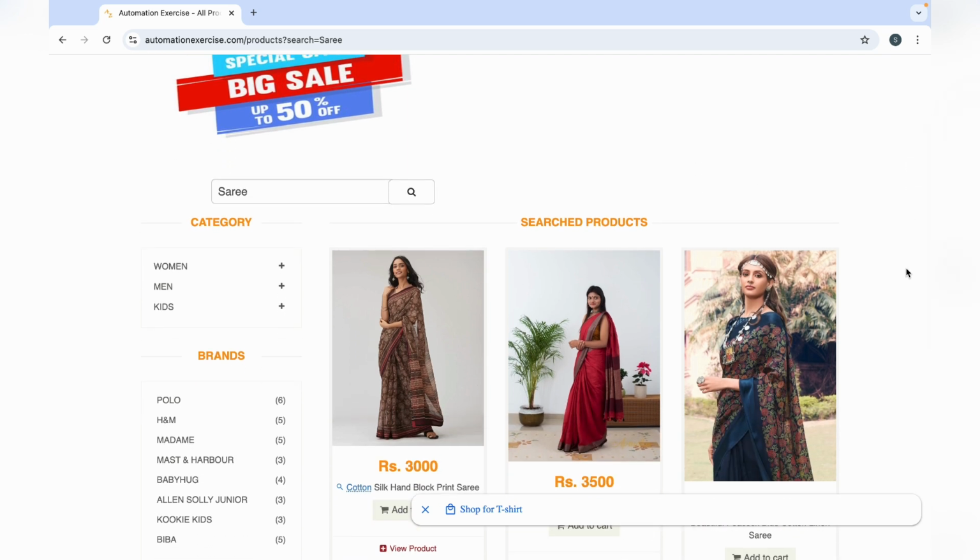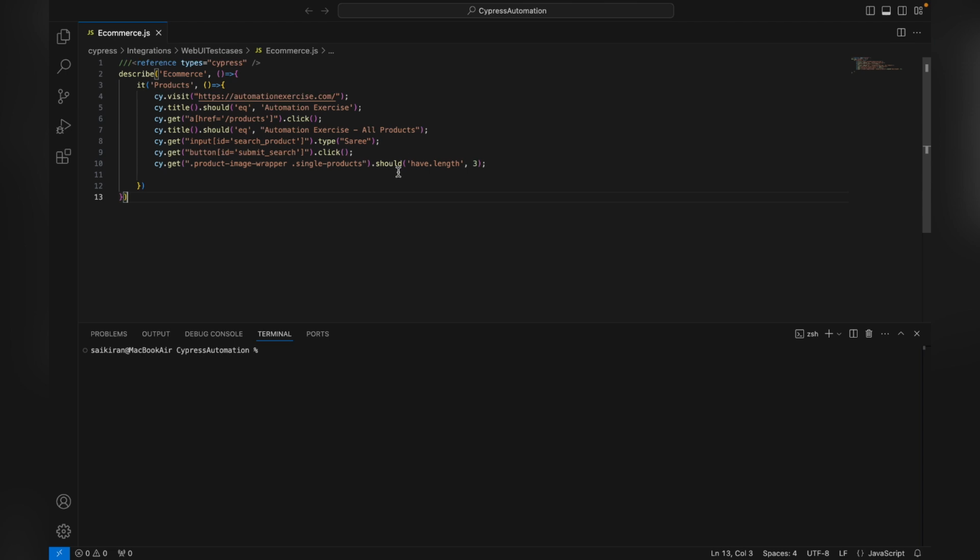here the 3 products are getting displayed related to saree. We need to make sure that these 3 products are getting displayed or not. So for that we gave the assertion have.length will validate the given value. So we gave value as 3, and it will validate those 3 products based on the CSS locator which we gave. Save it. It's time to execute our test case.